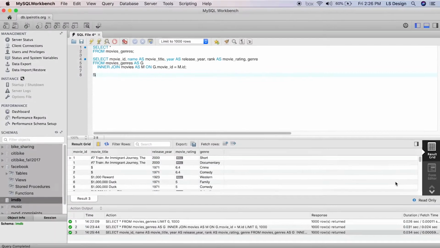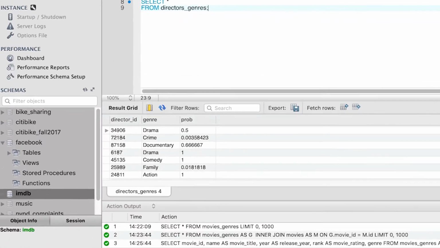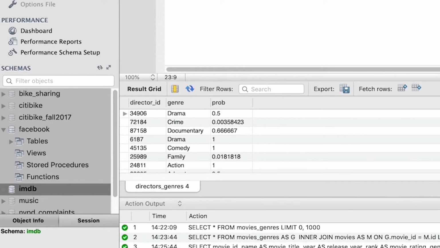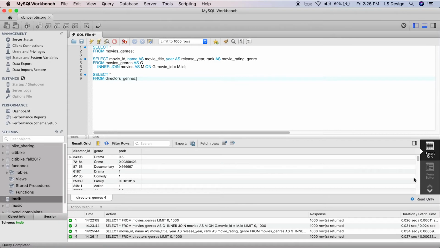Now, let's go back to the query that we discussed in the previous video. We want to list the movie genres for the movies directed by Steven Spielberg and sort them in decreasing order of probabilities. Remember that we have the director genres table, so select star from director genres. We have the director ID, the genre and the probability. However, we don't have the additional details for the director that corresponds to this director ID. What we want to do now is to join with the directors table.